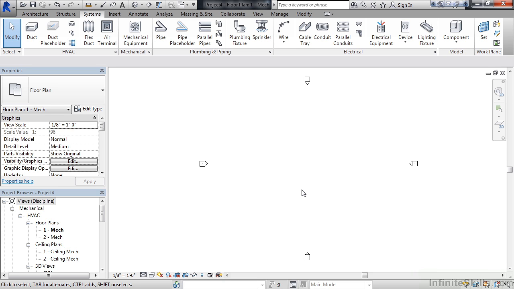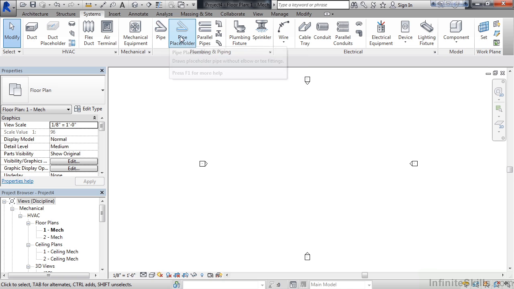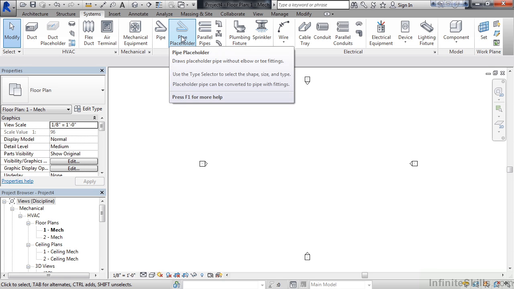Now the functional commands for piping and plumbing are in that same area. So piping is our first actual command. Piping allows us to draw a rigid piping run from point A to point B, horizontal, vertical, or slope pipes. Pipe placeholder allows you to create a pipe run without any elbows or any fittings. Those can later be turned into a pipe system with fittings.